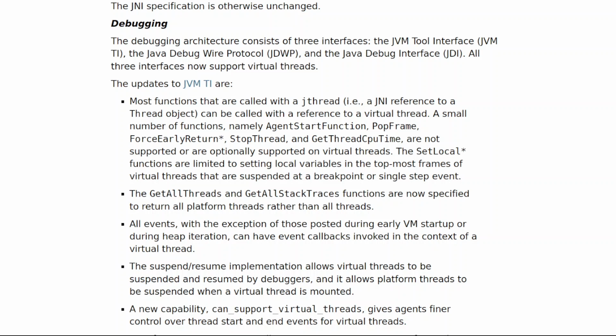2. The GetAllThreads and GetAllStackTraces functions are now specified to return all platform threads rather than all threads. 3. All events, with the exception of those posted during early VM startup or during heap iteration, can have event callbacks invoked in the context of a virtual thread. 4.